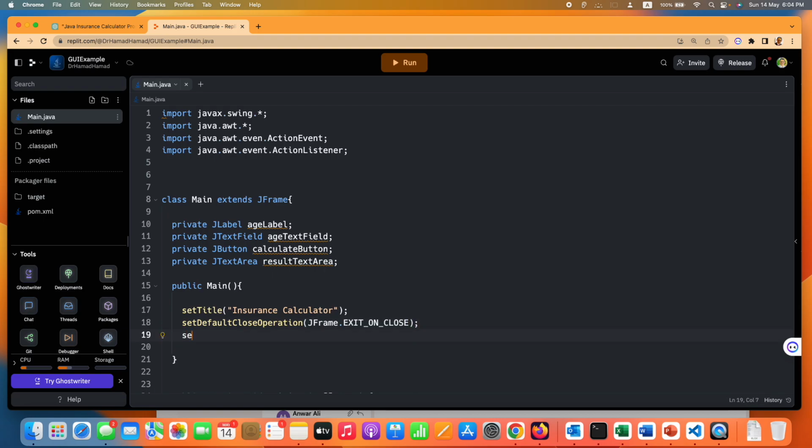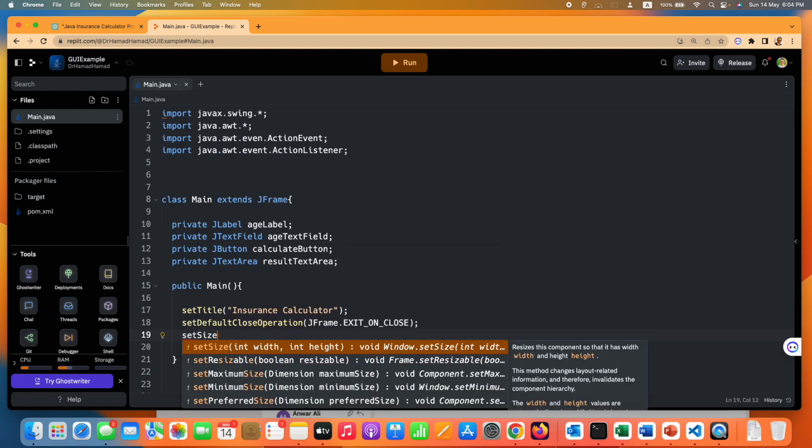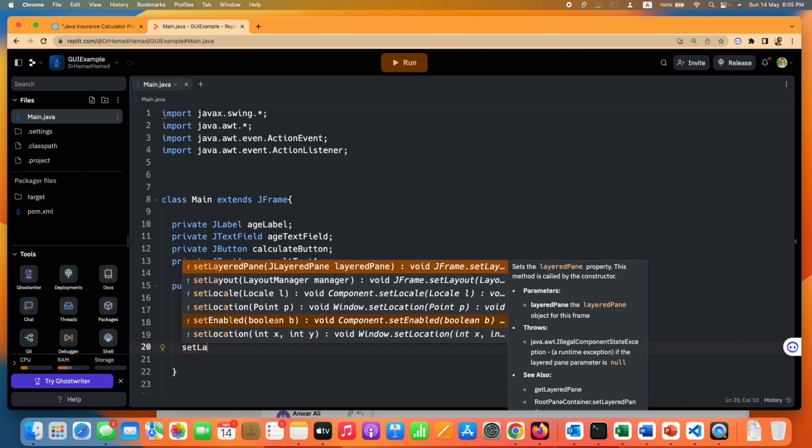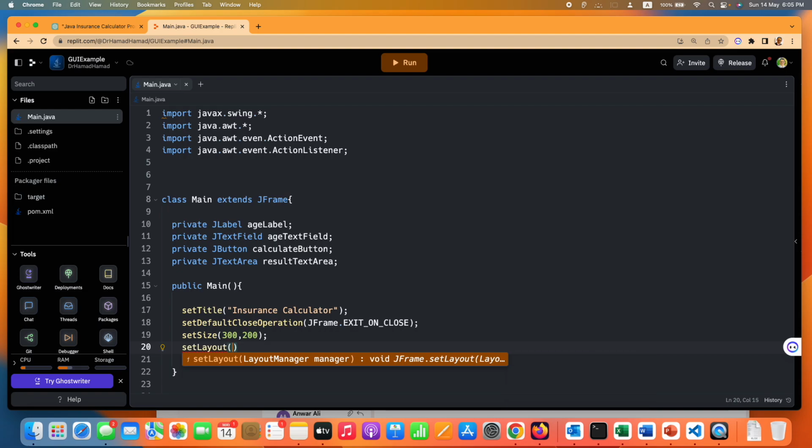The next thing, we need to give it a size, setSize. See all those sets, lowercase set, and then we'll do 300, 200. This is the size of our frame, or our application. And the last thing, we need to set the layout. And what will the layout be? We'll use the flow layout. So how do we do that? We say new FlowLayout, and this is a method, so you have to open and close brackets.